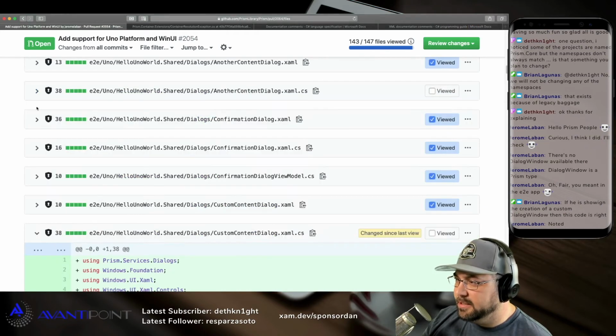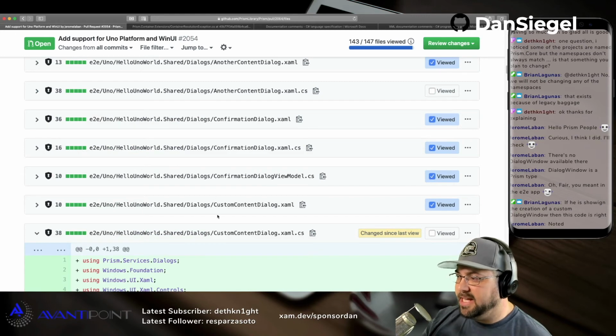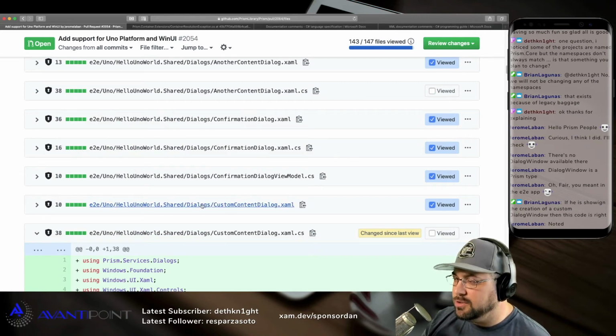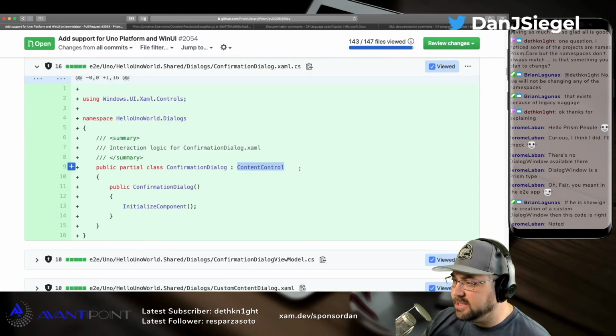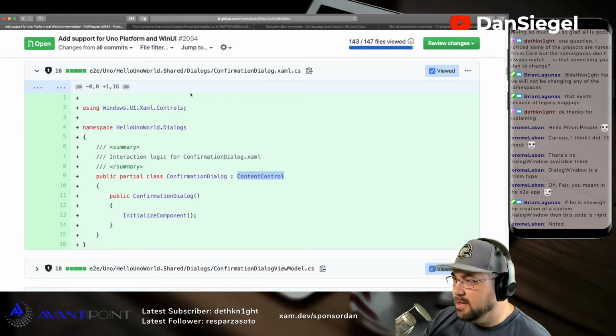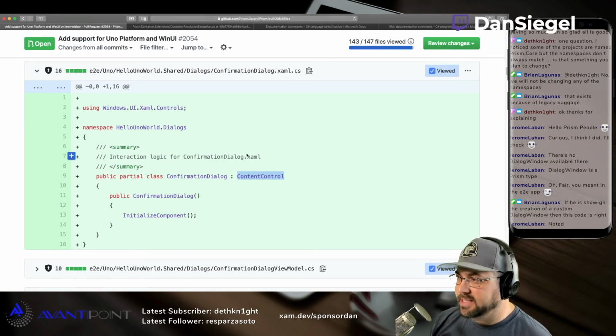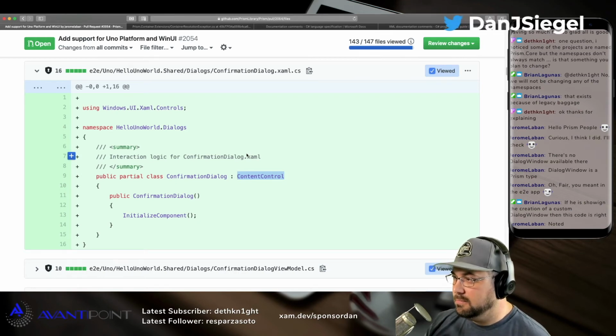But the other thing is, you shouldn't have to always pass in what the window is, right? If you don't provide a window for your dialog, let me see. Confirmation dialog just inherits from content control. So if you're saying show dialog confirmation dialog, it should by default put it in the dialog window that is built into Prism. That is the default window that we create, right?